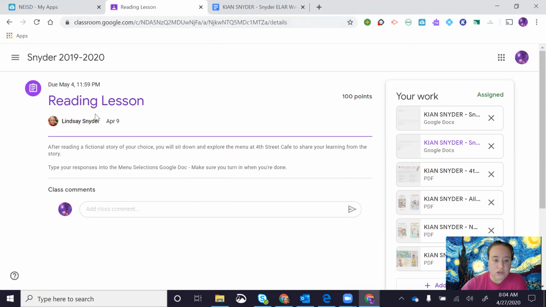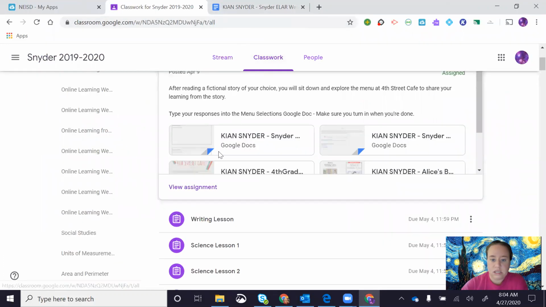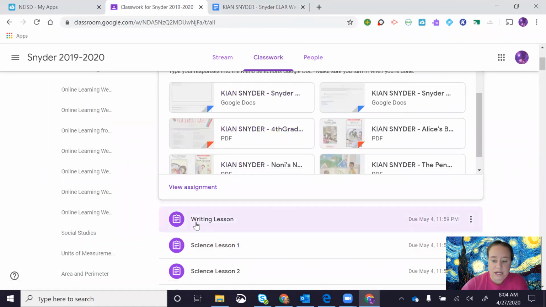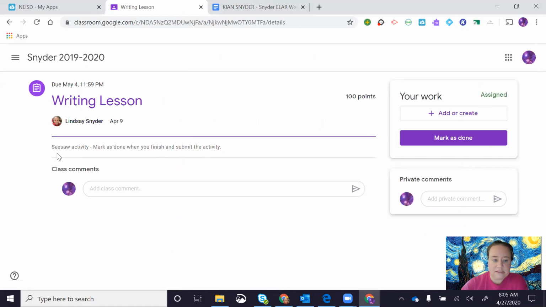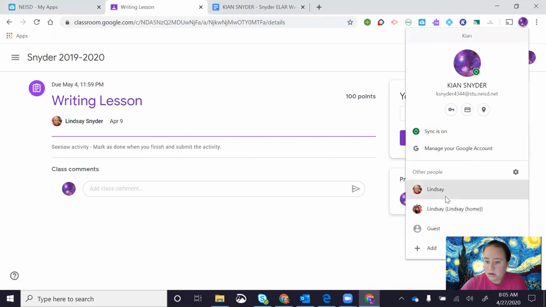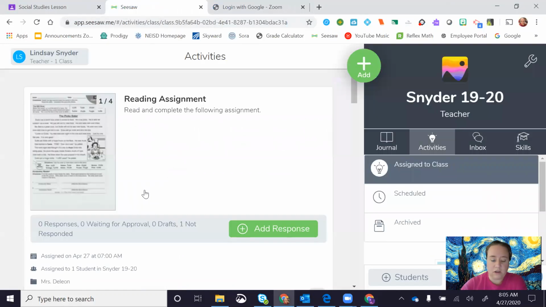There's only one reading lesson, so make sure you complete that all the way through to get your full credit. And then writing, go to view assignment. Writing says it's a Seesaw activity, so you're going to mark it as done whenever you finish and submit the activity. Whenever you go to your Seesaw and you go to activities, it says reading assignment, but it's the writing one that we're talking about. So you're going to click add response.